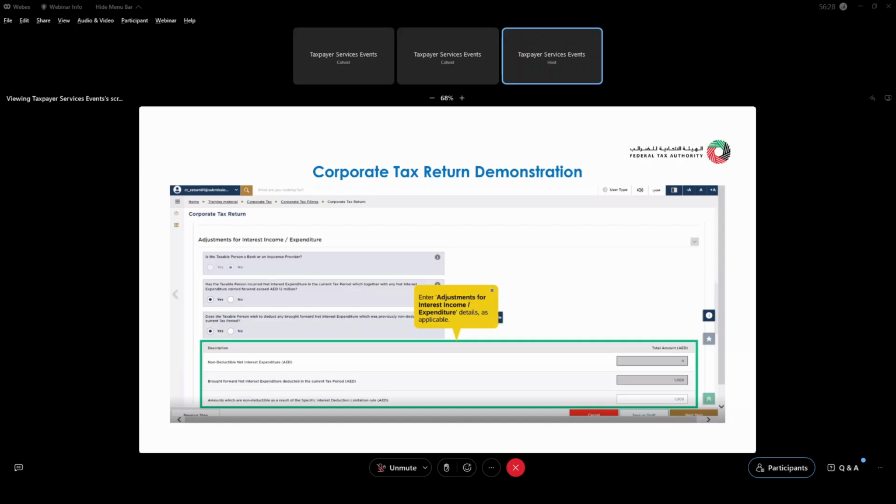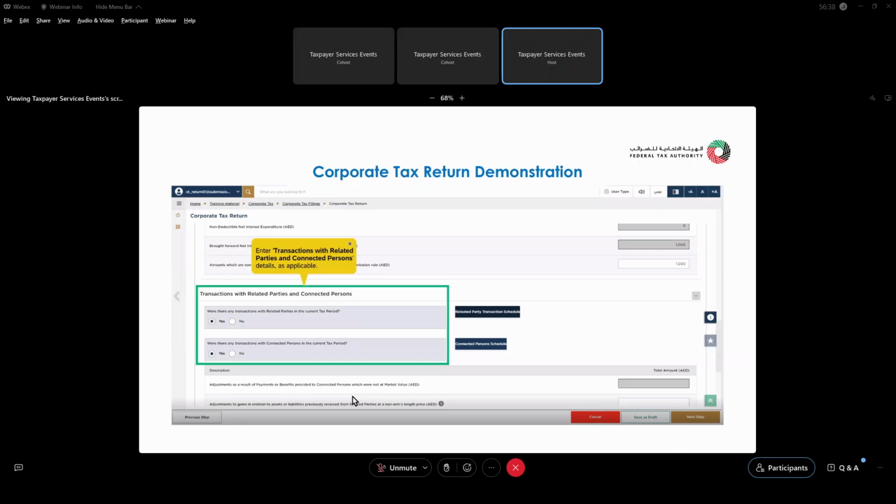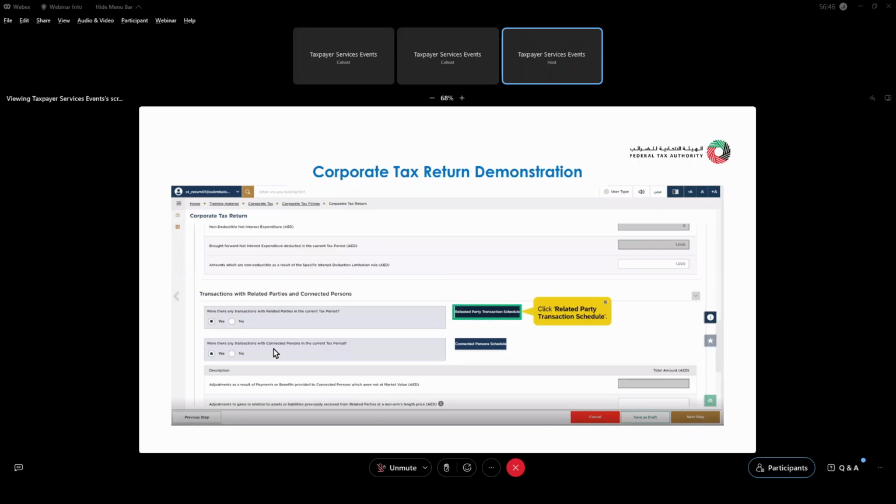You will scroll down as well for the transactions with related parties and connected persons section. You will need to answer the questions as we've mentioned earlier, either with yes or no, and based on your answers, you will add the related party transaction schedule and the connected person schedule. So let's start first with adding the related party transaction schedule.